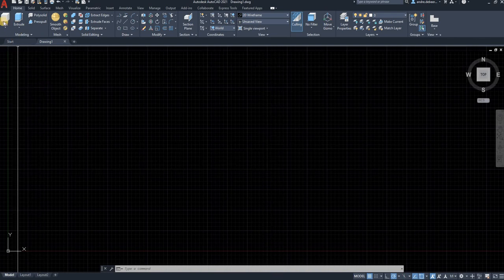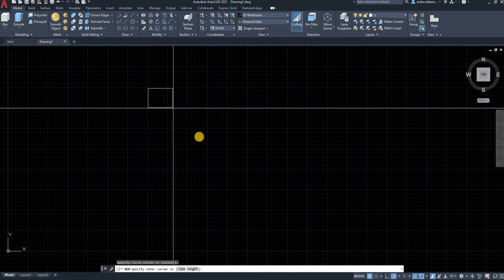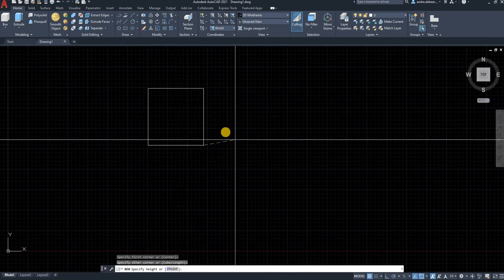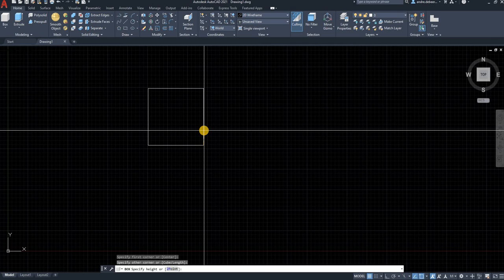So let's start with a box. As it is at the moment, I'm going to draw a square, but now it's asking, or it wants to have, height as well. So it's not a 2D object anymore, it's going to need height as well. I'm just going to type in 10 millimeters for now.